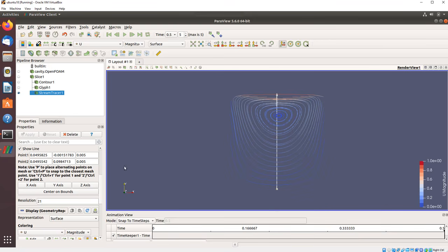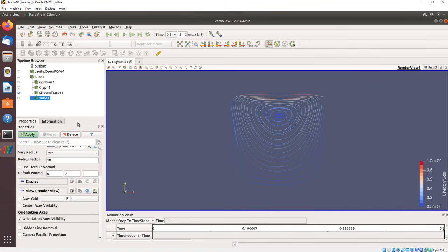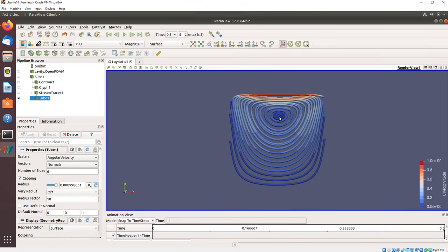But I'd like to give a certain diameter to those streamlines, and for that you have to apply another filter on top of this stream tracer. So I'll do again a control space, and this filter called tube. I have to give it number of sides, choose 6, radius factor. Let's try with that just to see what I get. Apply, and now, okay, so now I'm getting some tubes here.